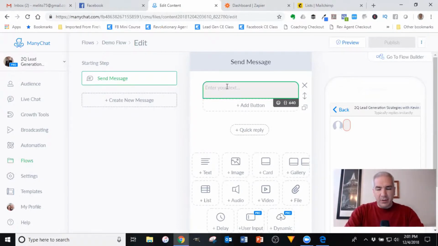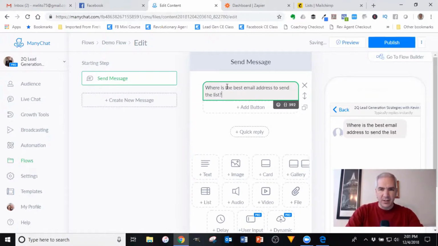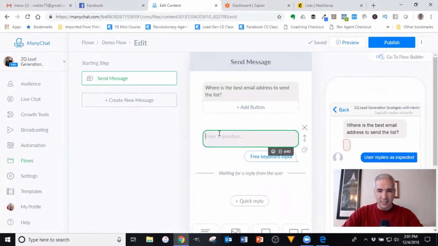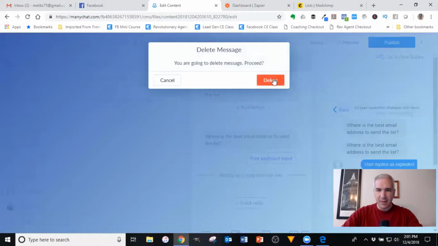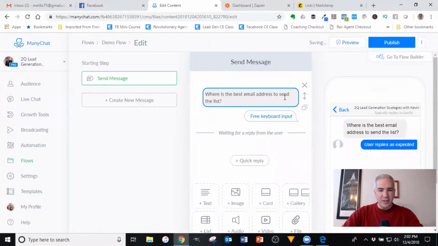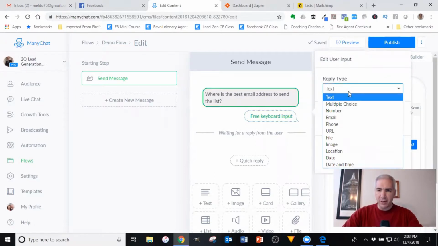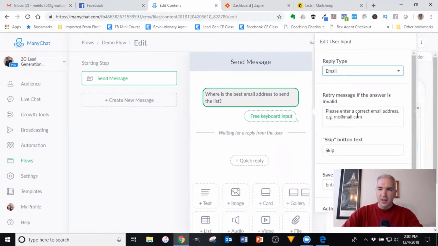So let's say, for example, I was sending somebody a list of homes, right? And so I could say, where is the best email address to send the list? And so what I can do down here is I can put in this user input field. In fact, I'm just going to copy that and put it right there. I don't need that. And so I've got, where's the best email address to send the list? And it's got this user input. Now I'm going to change the user input to email, right? And the reason why I'm doing that is it makes it so that this data goes into a specific place.